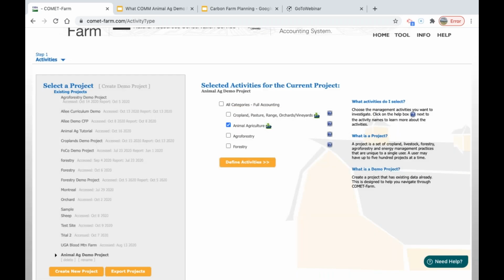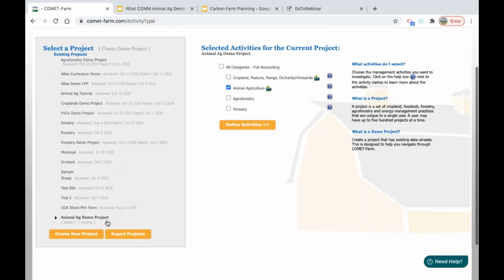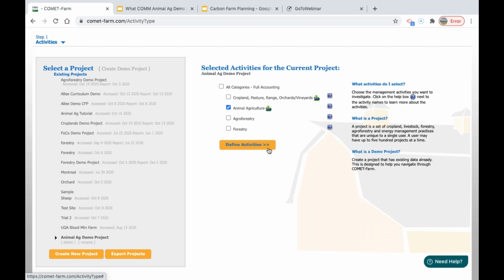And there we go. Our new project is at the bottom here. If you wanted to delete your project, you can select delete here. You can rename it there if you'd like. Because this is a demonstration project, our accounting activity is already selected for us here. But if you were creating a new project, you would select which type of accounting you'd like to do: cropland, animal ag, agroforestry, or forestry. You can do as many as you'd like all together, or you can just do one, which is what we are going to show now with the animal ag.